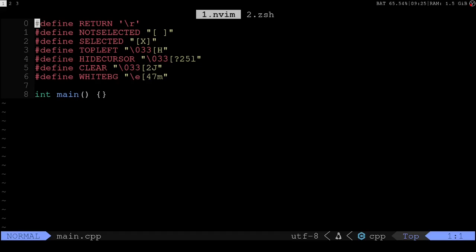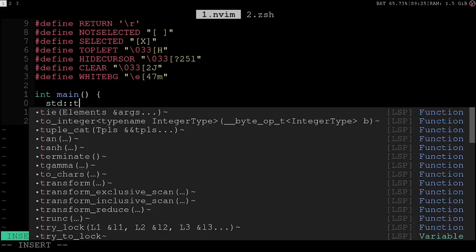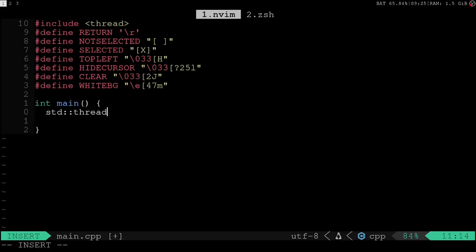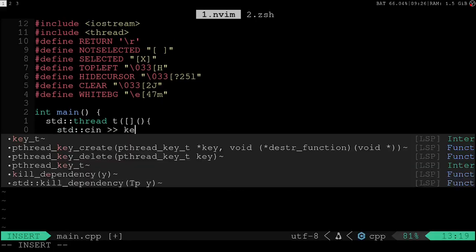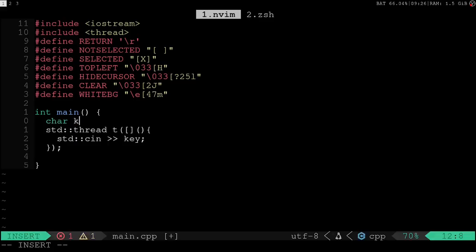You don't need a TUI library. You could make your own. And how TUI libraries actually work is basically they have some background thread that reads the input of the user into some character or some key.